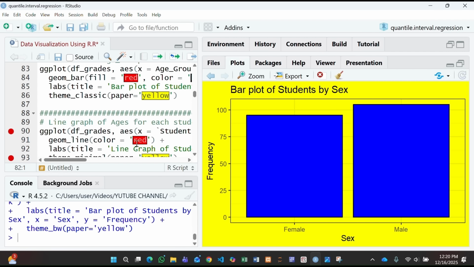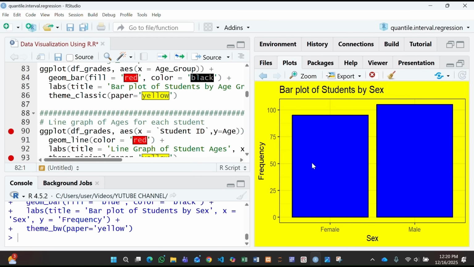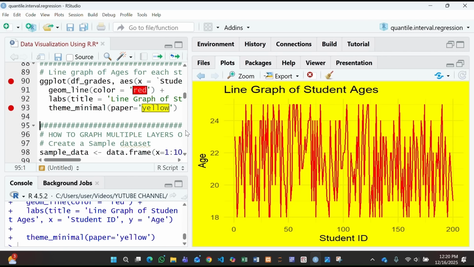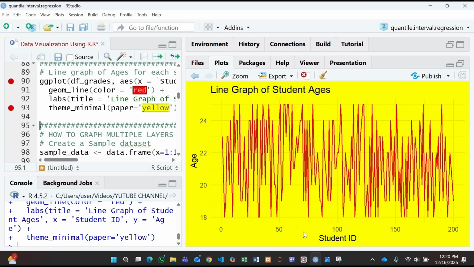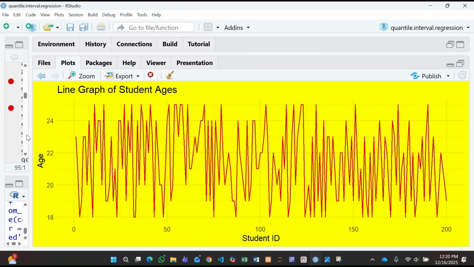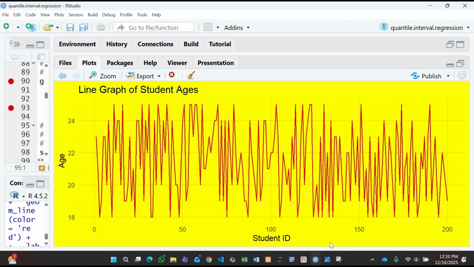Now where are we? We're here. This one will be sex, but where we are now is the line graph for the student. You can see student number 1, what was the age? Student number 50, what was the age? Student number 150, you can see what was the age. Student number 200, for example, the age was here. If you can see 20, 18, 19, I think it was 19, for 200.